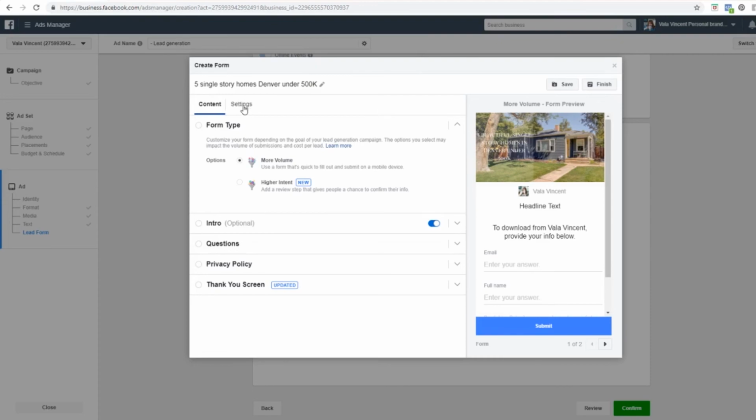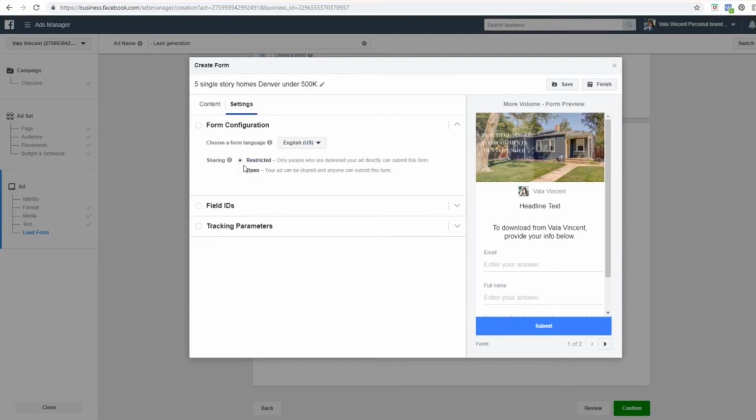I'm going to start with going to settings. Right now under form configuration it says restricted: only people who are delivered your ad directly can submit this form. Now we're not going to do that. We're going to keep it open, so your ad can be shared and anyone can submit this form. So if Joe Schmo gets the ad and knows Jane Schmo, who is looking to buy a single-story home, he can share the ad with her. That's the only thing we're going to do here under settings.